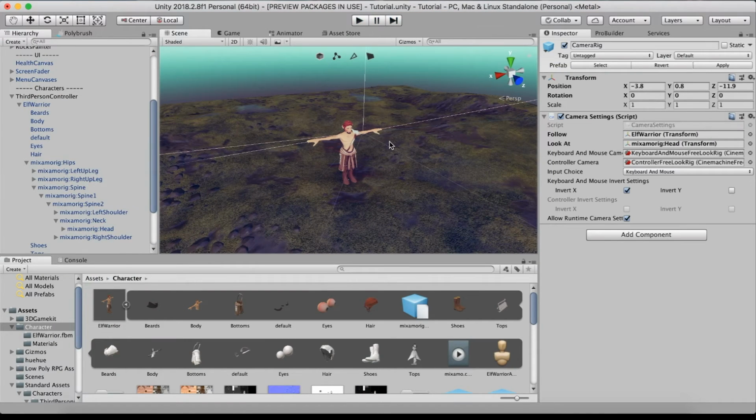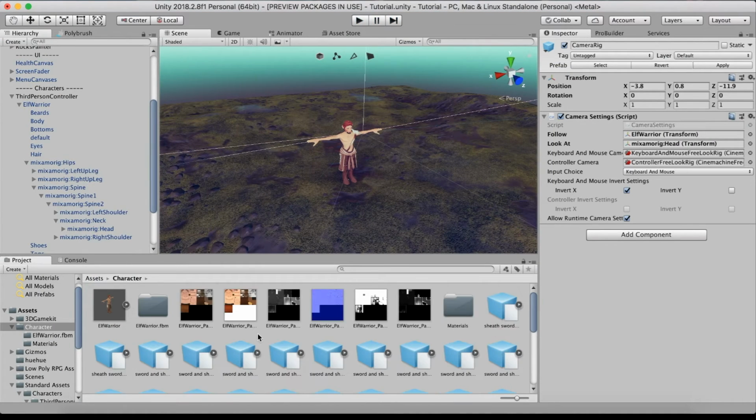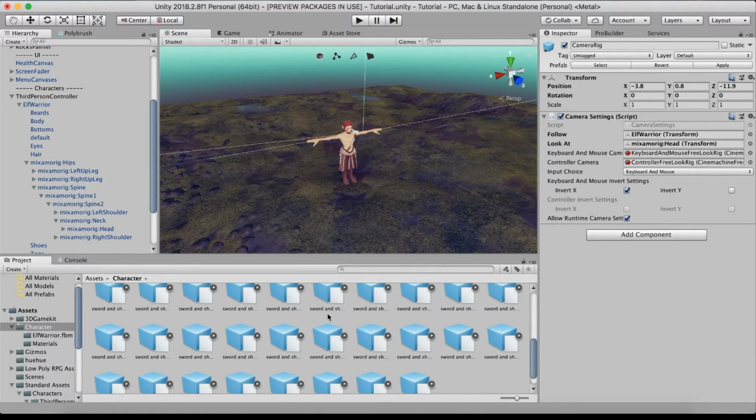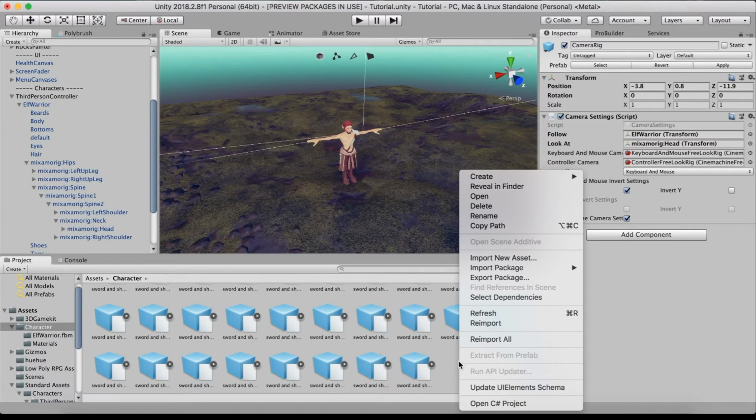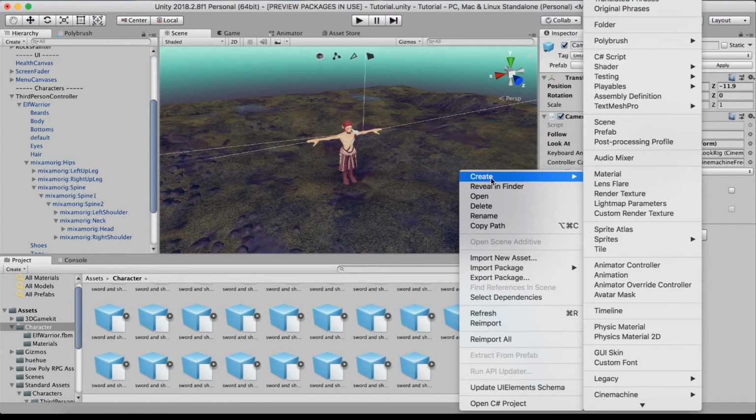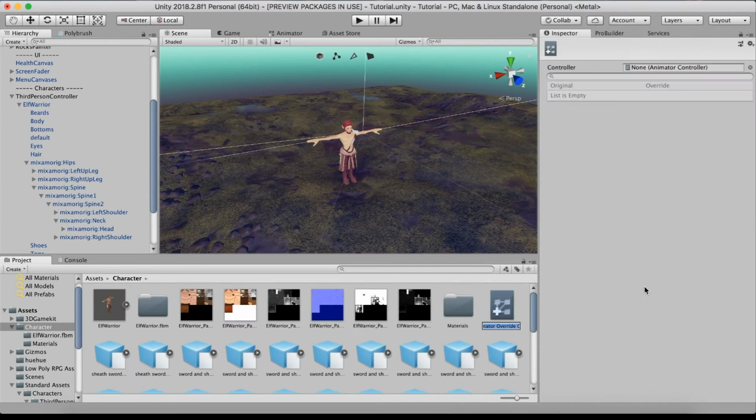So we're going to quit out of that, and I'm going to show you a bonus step that is going to make your life a whole lot easier. What we're going to do is go down to our assets panel down here, and we're going to create an animator override controller. And we're going to call this Ethan Override.